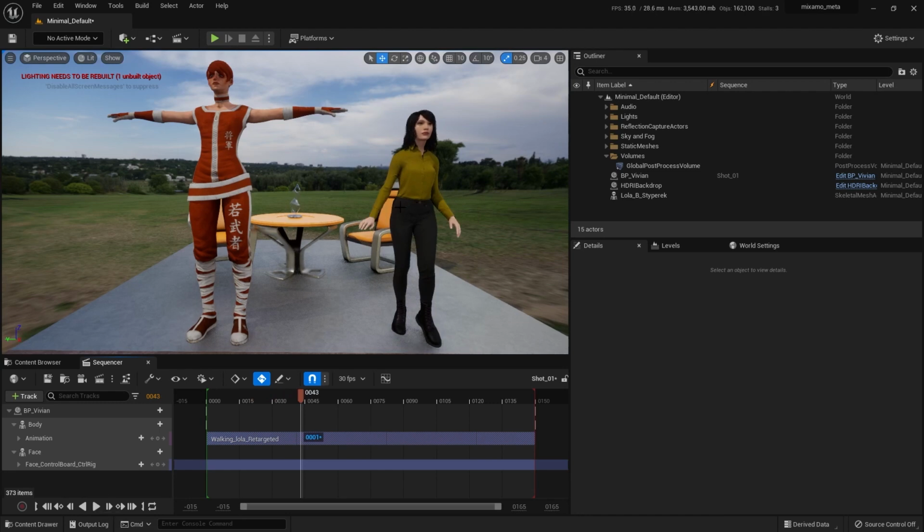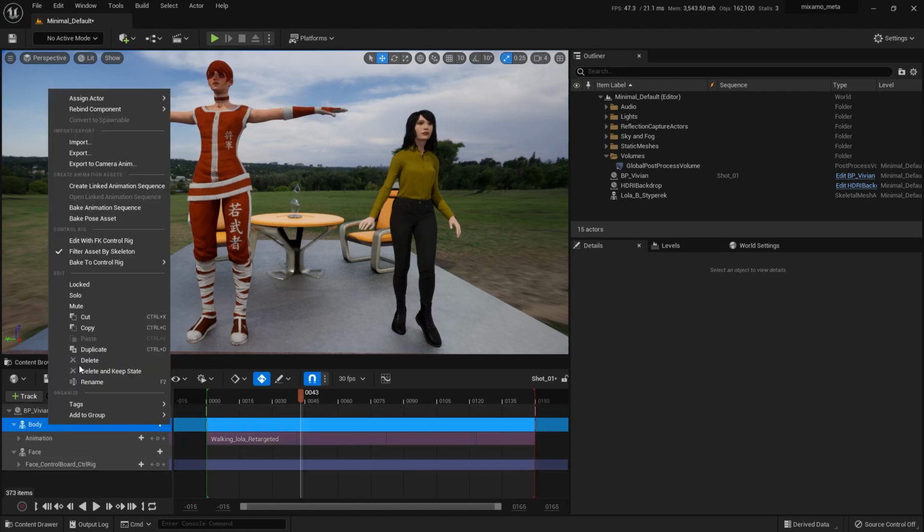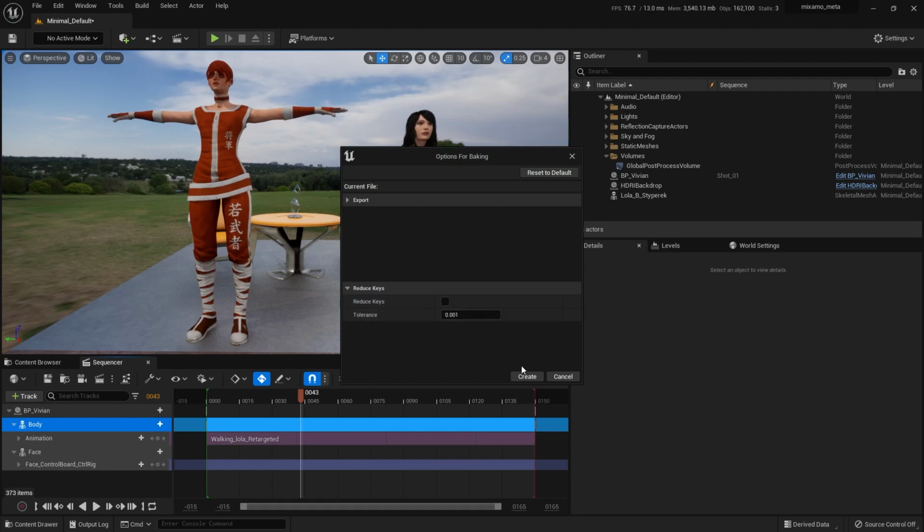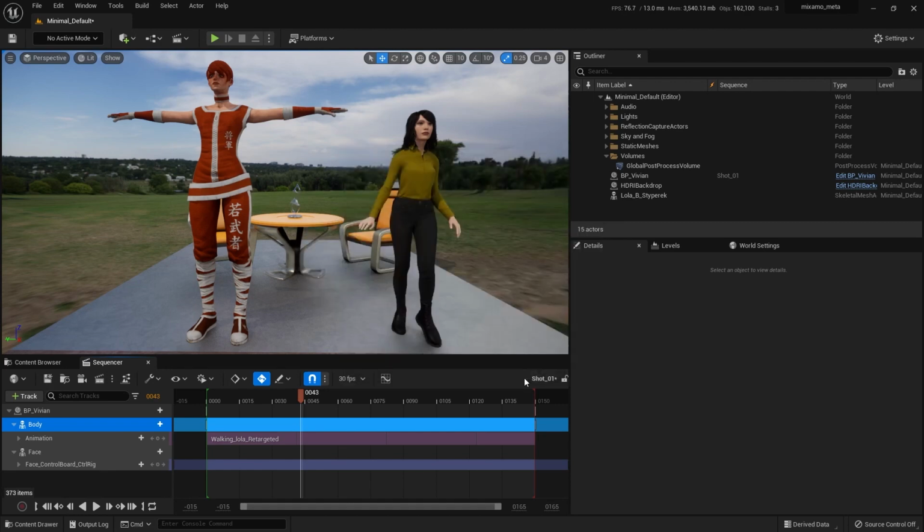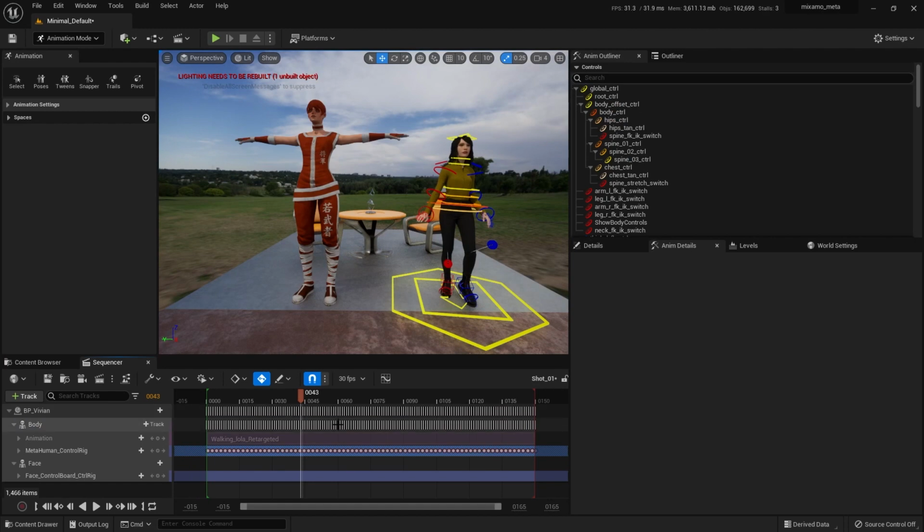Because we have a control rig already built for the MetaHuman, we can now accept this retargeted animation from Lola and say, thank you very much, Lola, but I'm going to make some adjustments on top of that. So you can now right click on the body, bake to control rig. That's going to make the control rig inherit all the information from this animation, and then you can animate on top of that. So select this. We probably don't want to reduce keys, so just hit create.